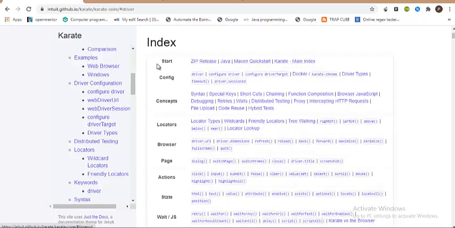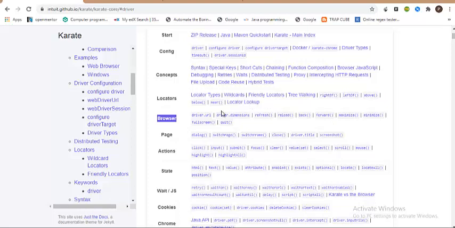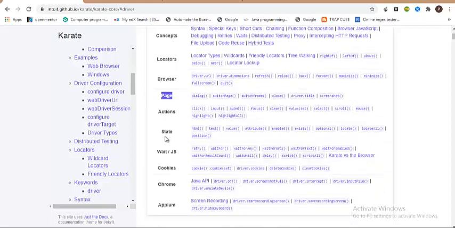If you want to start with the start section, what is really there? Okay, Java and Maven quick start. So how to create a project, and then config, how to play with the driver configuration, how to add capabilities and all that. And then the concepts, like how to work with shortcuts, how to do chaining, and how to work with file upload. If you want to learn how to identify the locators, just come down and see here. If you are interested in browser actions, just come down and concentrate on this piece. And if you want to work with page related things, come here and actions. The documentation is very brief, and it is very self-explanatory.